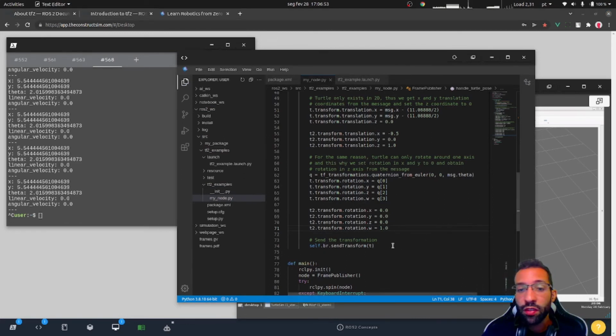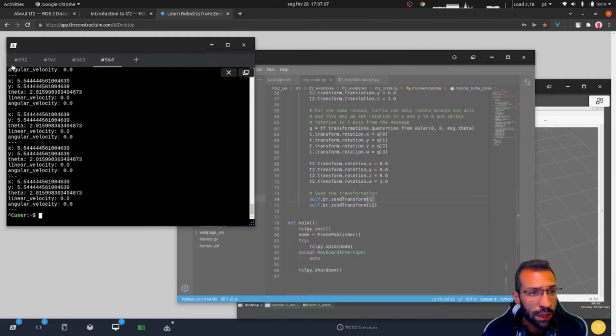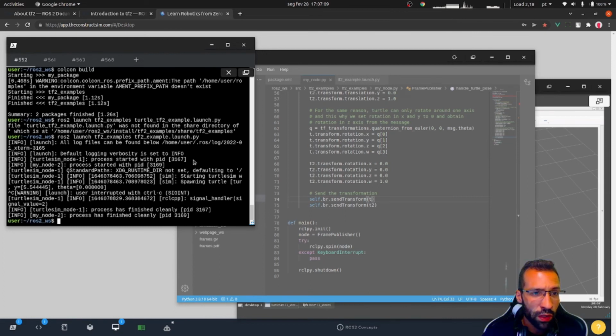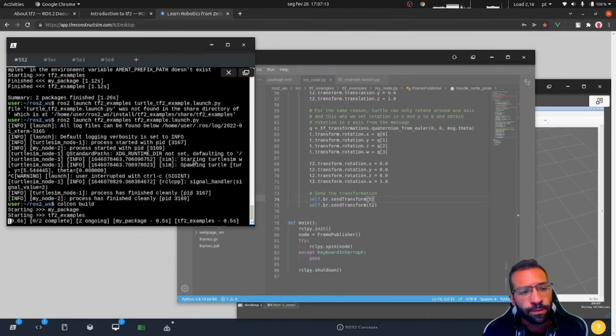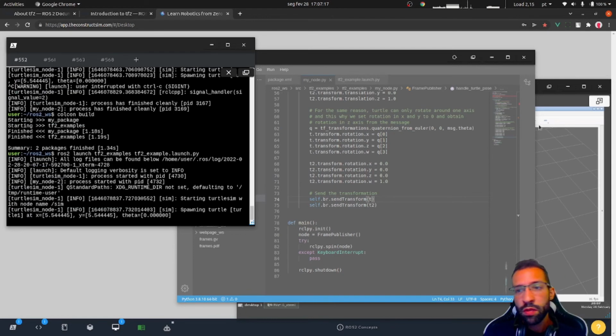So we have the transformation set up, and whenever we receive a position from the turtle, we're also going to publish the relation of position between the drone and the turtle. And yeah, I think that's it. So let's recompile the node. I need to kill the launch file. Build it again. Great, it's quite fast. Relaunch.